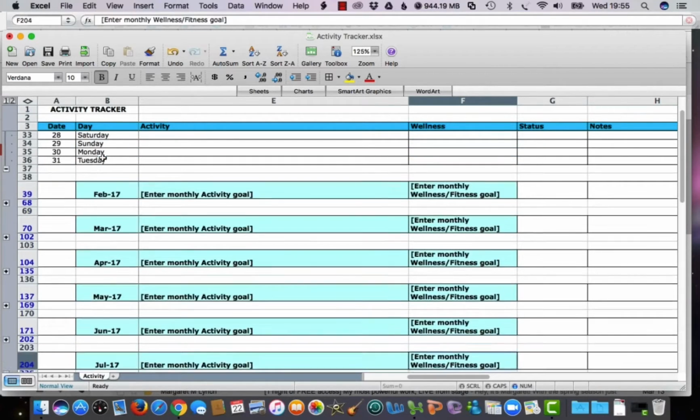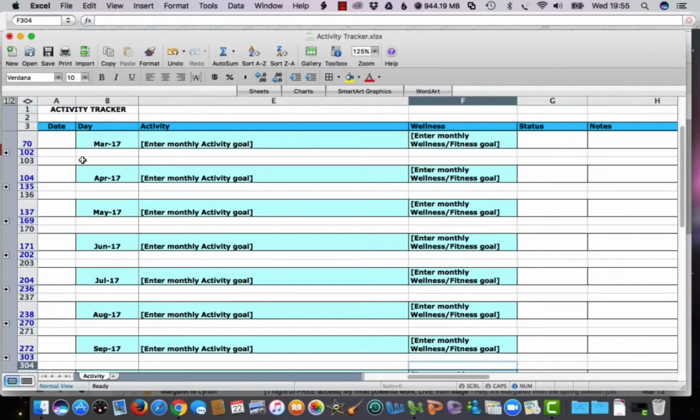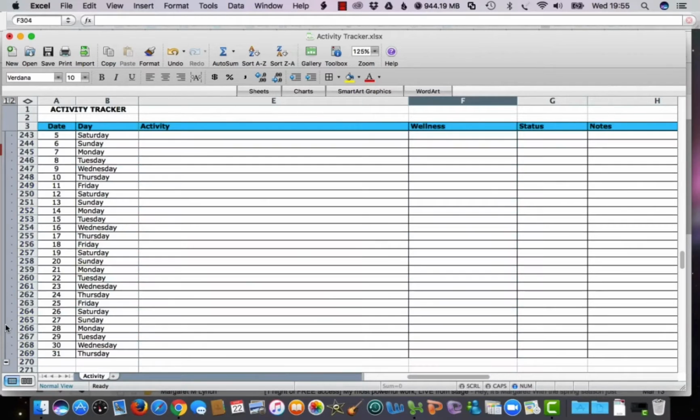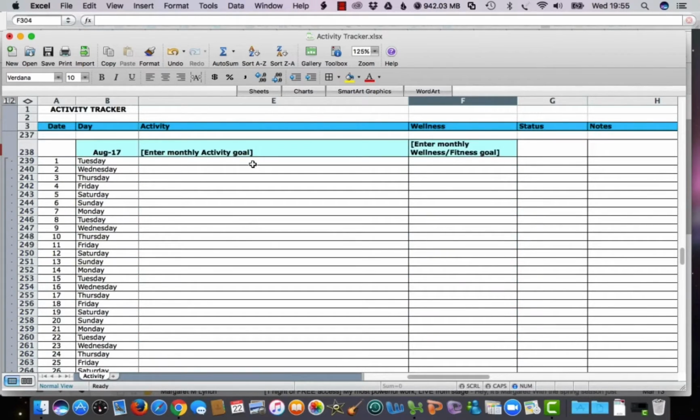So if this was your goal, what you would do is go down and find August and expand the August section. And I don't know the exact date for this year's City to Surf, but I'm going to guess that it's going to be on Sunday the 6th of August. So what I would do in the month of August is actually type in my City to Surf goal as my monthly goal, given that that's a major milestone.